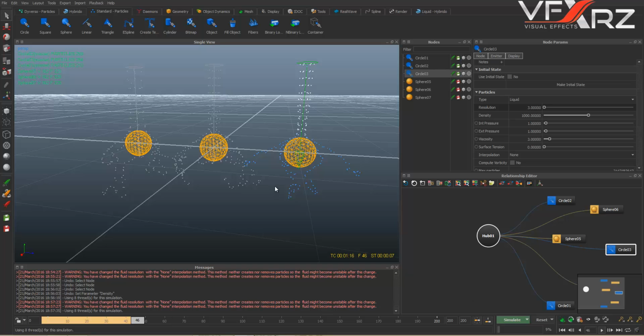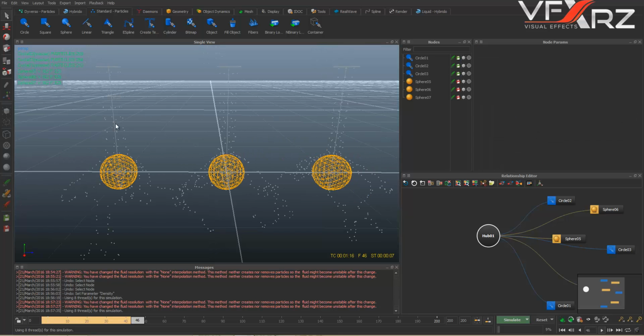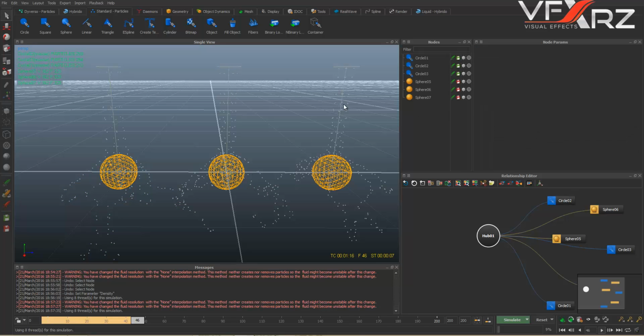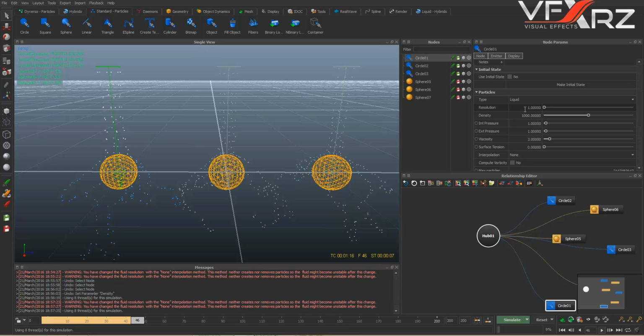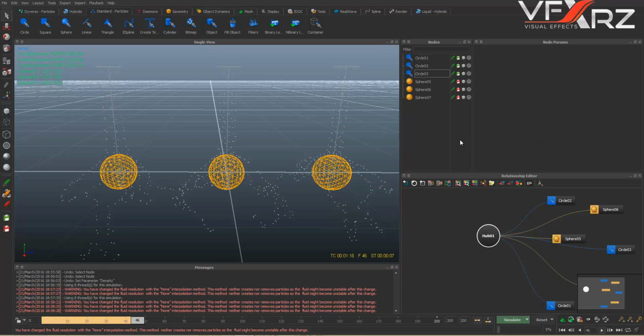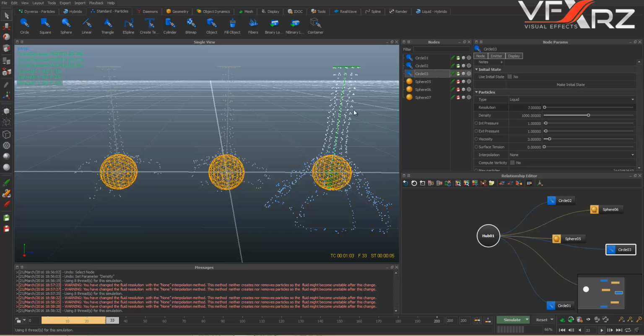As you can see here for number 3, here with resolution 1, here with resolution 2, and here with resolution 3. And if you change 1 to, for example, 5, and 2 to 6, and 3 to 7, click reset, yes, and simulate. As you can see, for number 3, that's 7, we have more particles than 2, and 2 has more particles than 1.